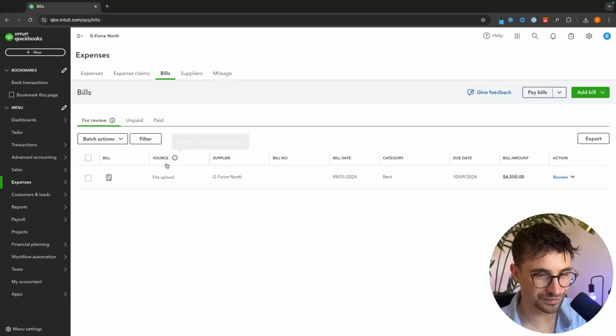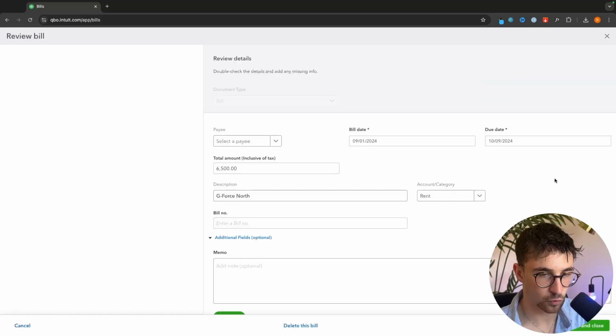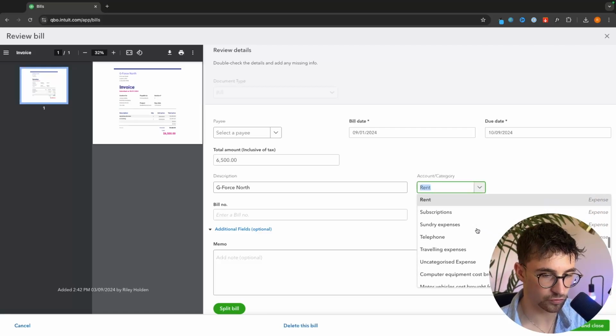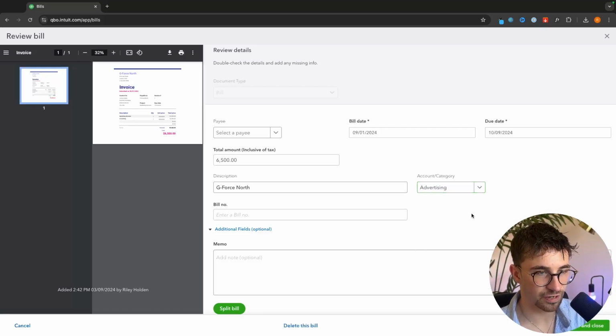So that bill is now uploaded and we can look along here, and this definitely wasn't for rent. So we might need to go in and change a few things. So anything that it has wrong, we can go in and click review, and then we can make any amendments. So this was really for marketing services. So we can tag this as advertising right here. Everything else on the invoice is correct. Just make sure you get the amount correct.